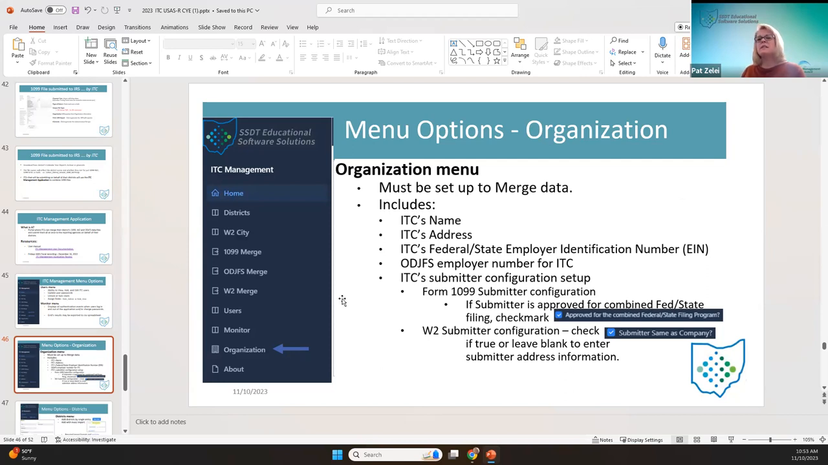And then this is, remember those side-by-side configuration in USAS where the menu options were different because the district entered their submission details? This is where the ITC would enter those details because you're combining the files into one and adding the submission date details to this. So the configuration, if you need to checkmark that approved for combined federal and state filing program, you would checkmark that. And then same, I just included the W-2 submitter configuration as well.